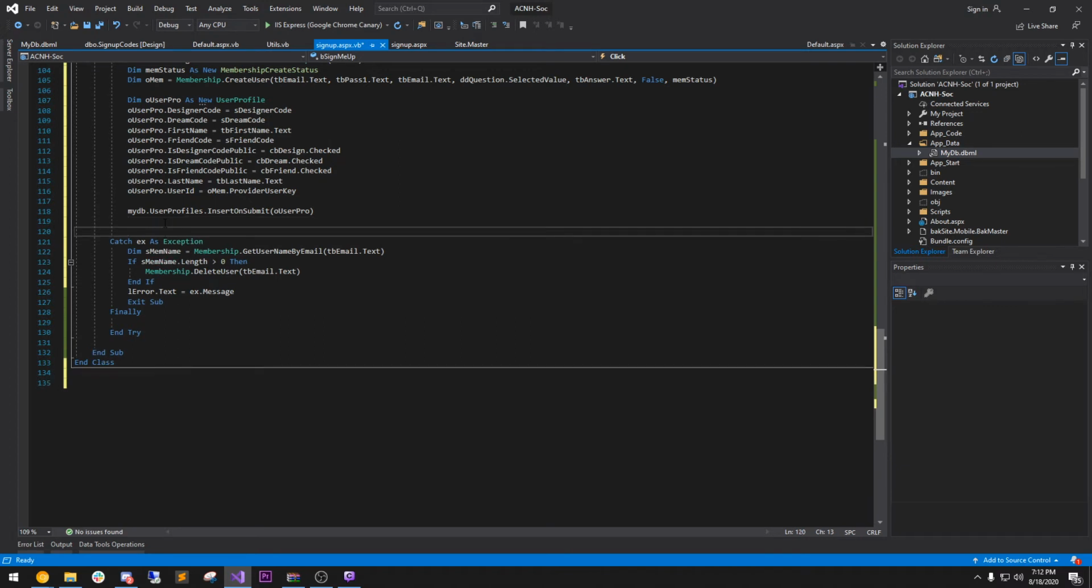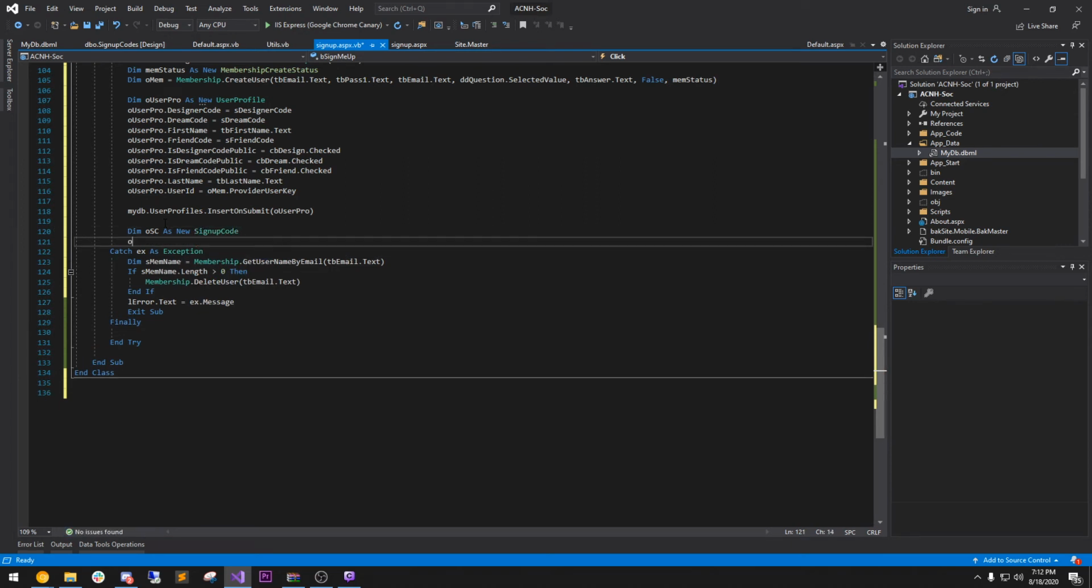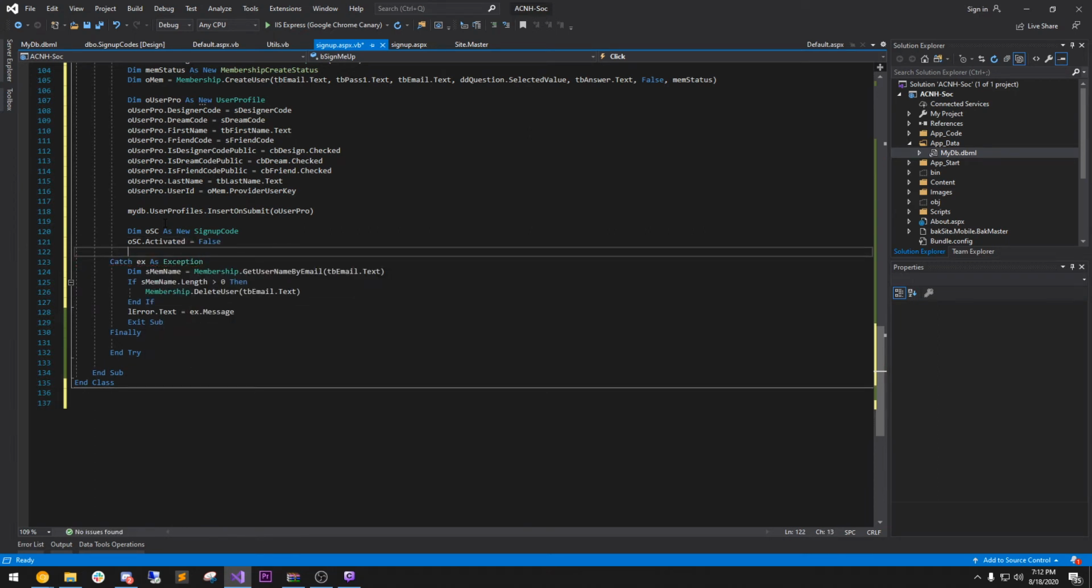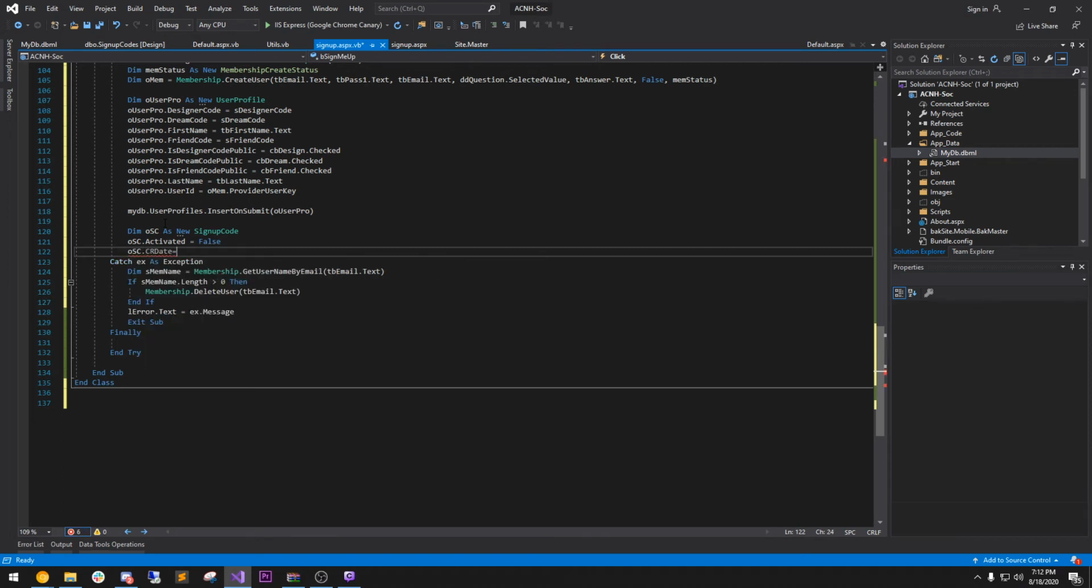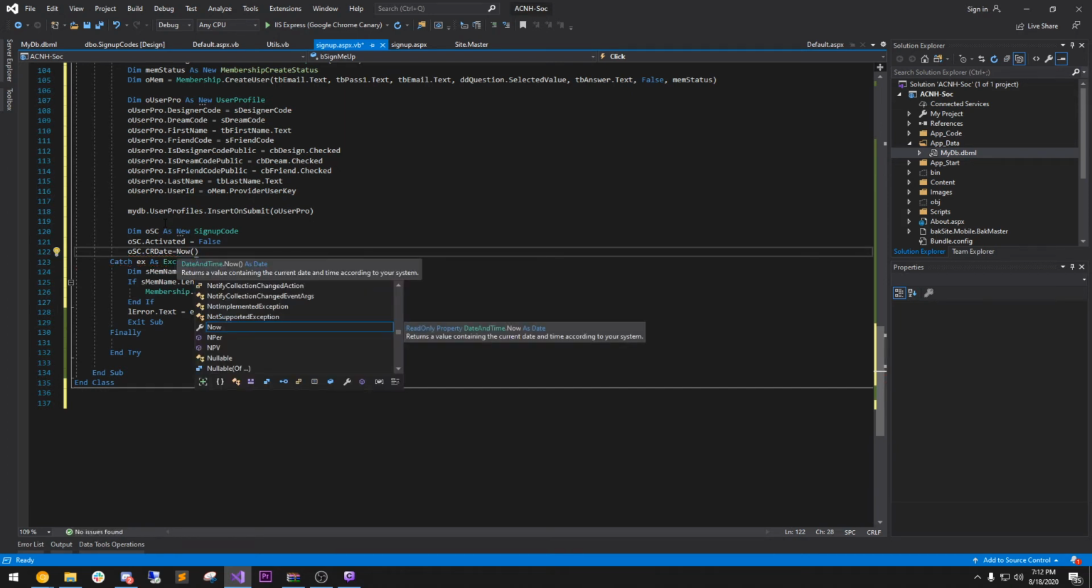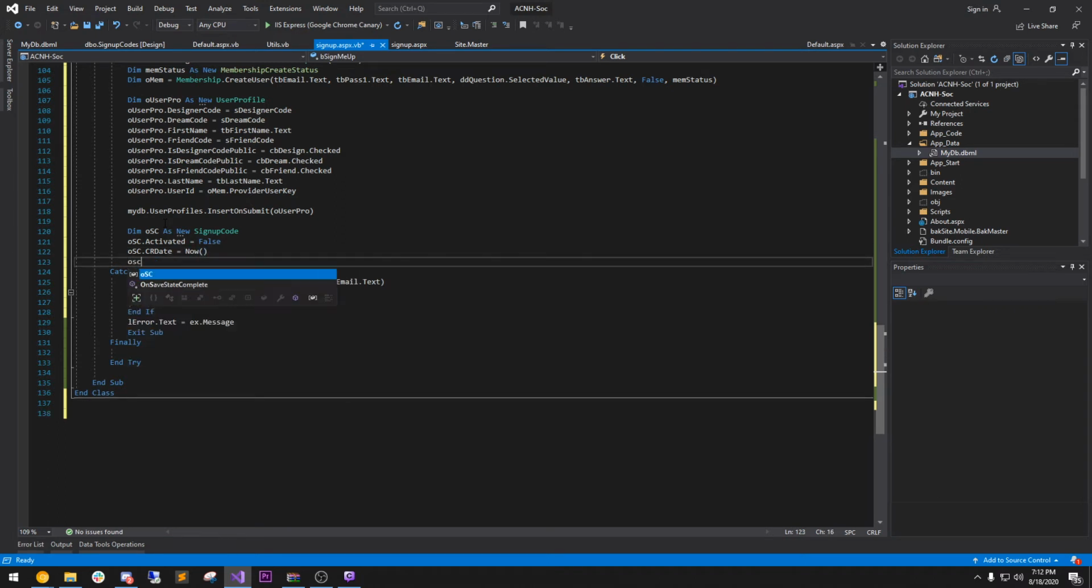So let's create ourselves a GUID. Well, first, dim sign up code as new sign up code. OSC dot activated false. Nobody's activated anything yet. Nobody's used it. That's what I'm using activated for. CR date now. Now returns the current date and time. Email. Oh, we got the email. We've been using that all along.